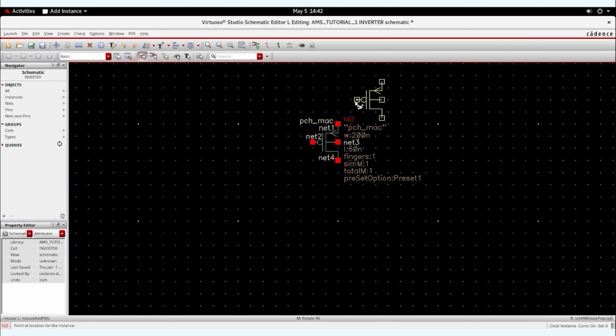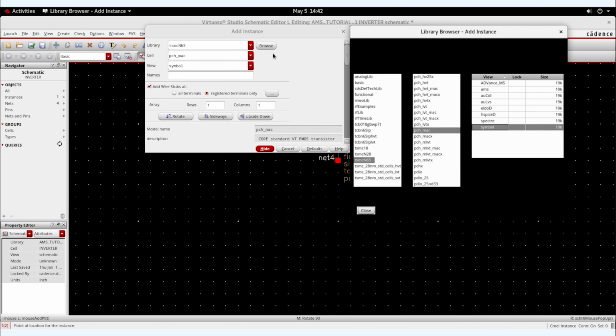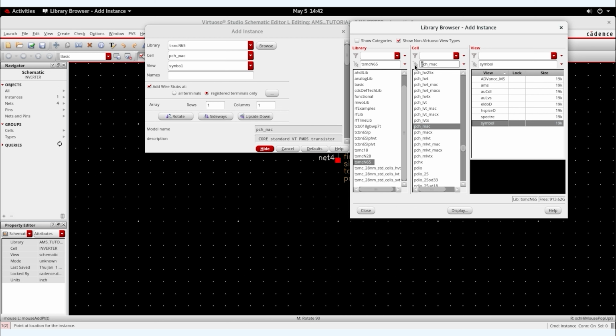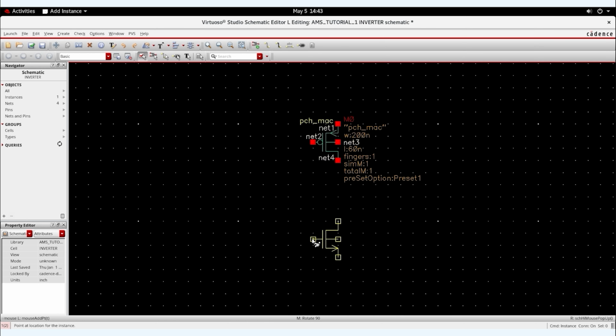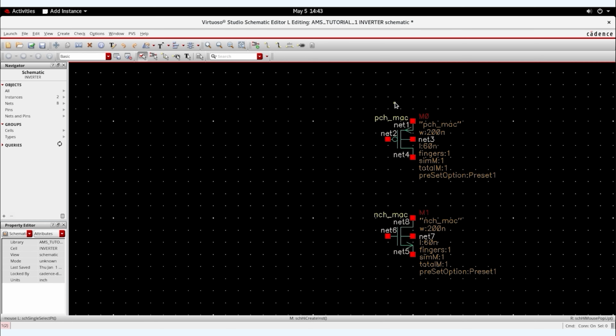Next, we'll add the NMOS transistor. Repeat the same process, press I, Browse, and select NCH_Mac from the PDK. Place it just below the PMOS. Now it's time to wire the components. For wiring, press the W key on your keyboard. This enables wire mode. Click to start and end each wire segment.